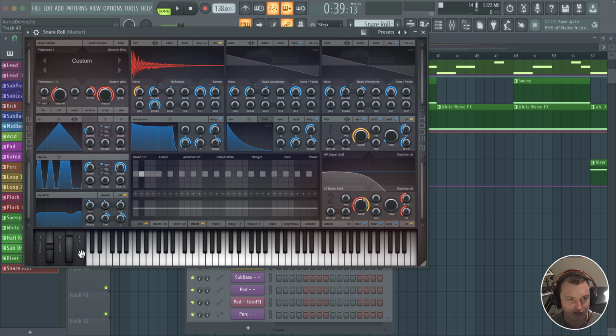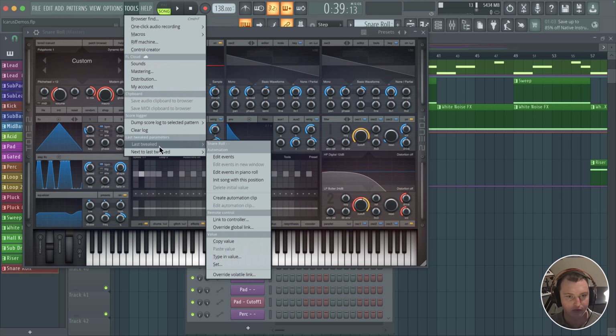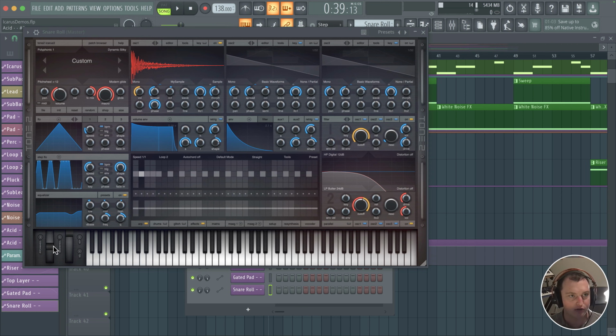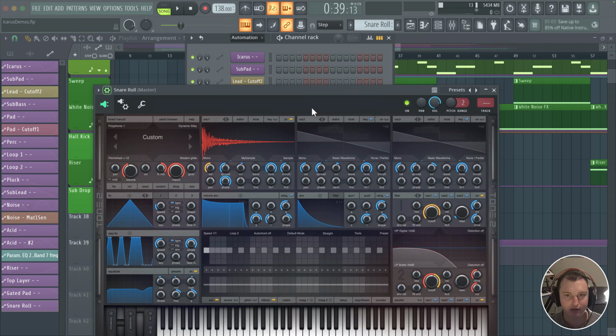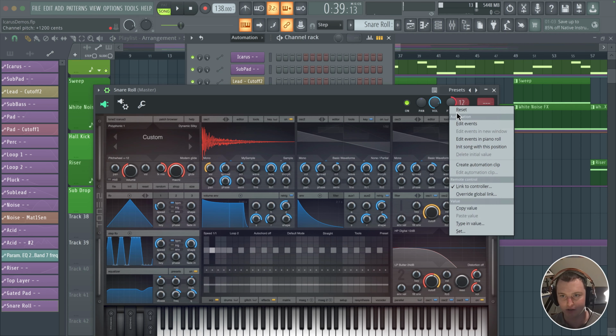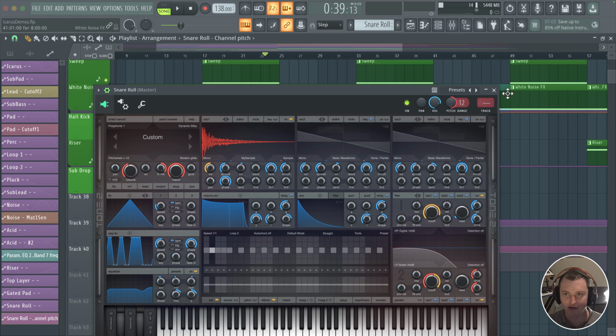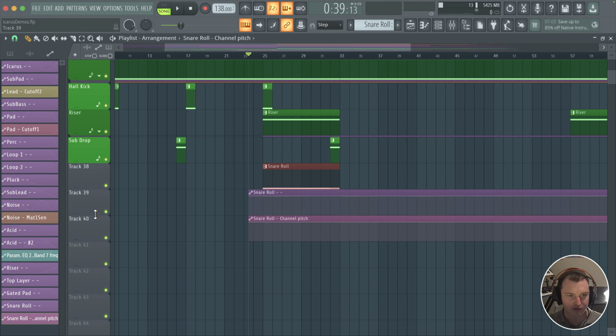Now what we can do is just go ahead and tweak this: tools, last tweaked, create automation clip. But I also want to be doing the pitch wheel as well. So the best way to do this is to set this range to 12 and create an automation clip for the pitch wheel. So we have both of these here for the snare roll. Let's make sure they are linked correctly.